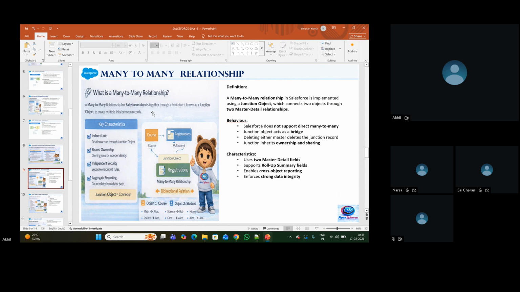For example, we have a relation between talent and account. In order to link the talent and account together, with the help of a third object to store the data that relates the talent data and the account data, we'll create a junction object. That third object will store the relation to the talent data as well as the account data. So that's how it is.